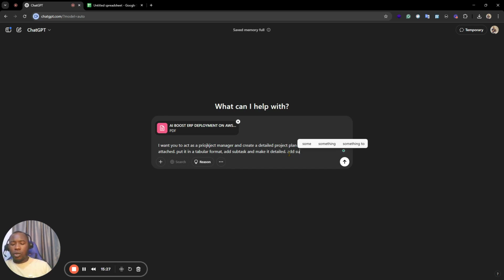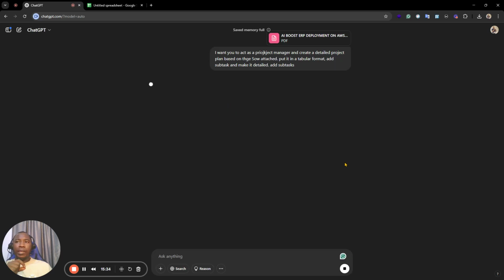Add subtasks. So you are creating it based on the SOW that you have, and then you just go ahead and press enter. It's going to create that particular project plan for you, as detailed as possible, so that it's easier for you to import it into your Jira or your ClickUp or your Asana, wherever you want to import it to. It becomes much easier for you to import, right? So that's a very straightforward and very fast approach to get things done.